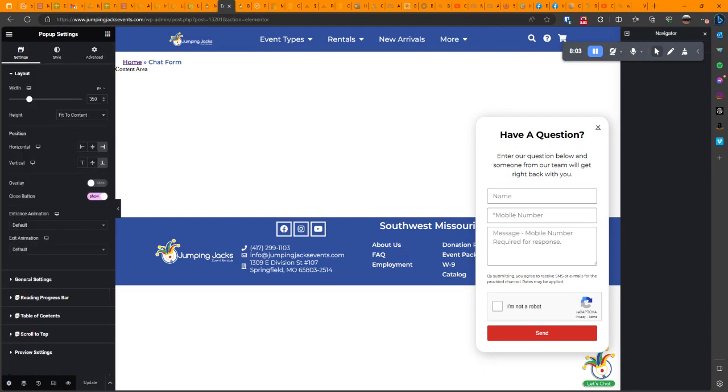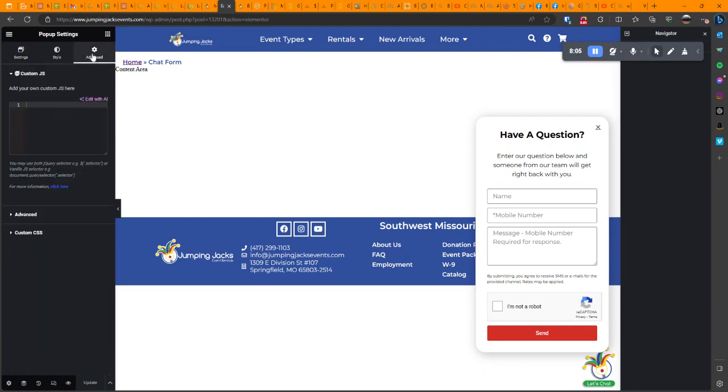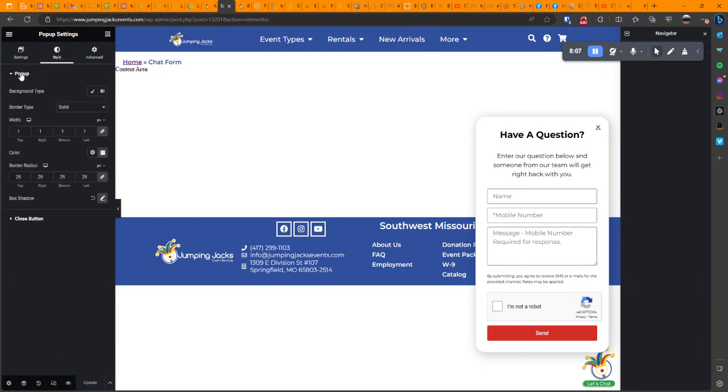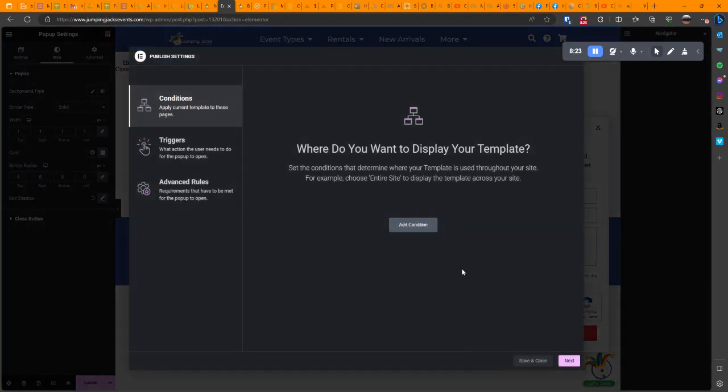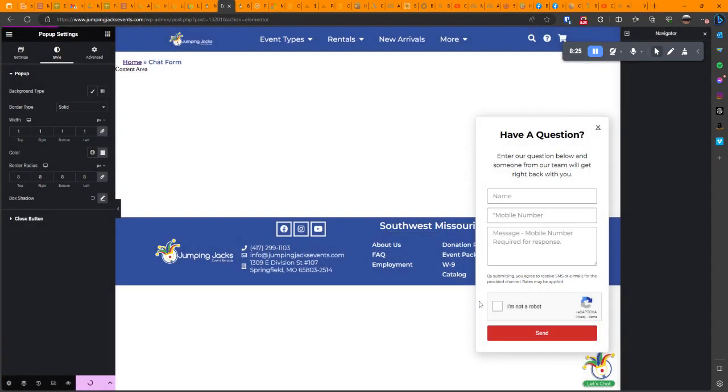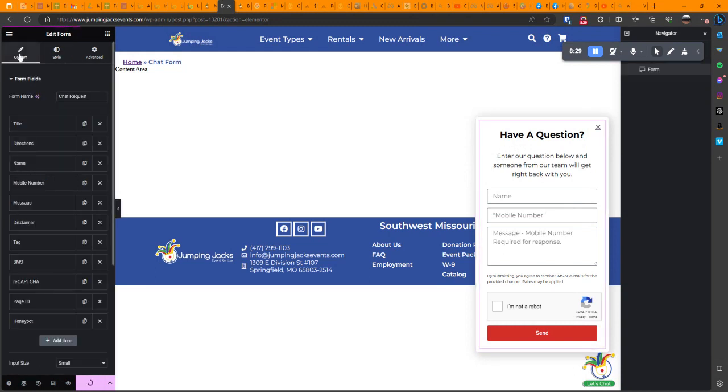So you can kind of see I set it 350 pixels wide. In style, I did a border radius of 25 on the pop-up. So it's a little bit rounded. I don't know, like 25. I'm going to go 15. 8. Just a little rounded. See, I'm just going to save and close. Okay, see if I'm clicking inside here.